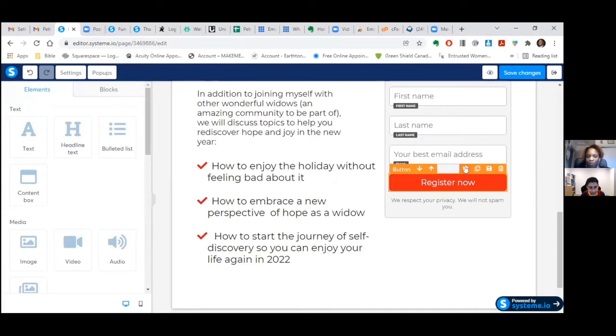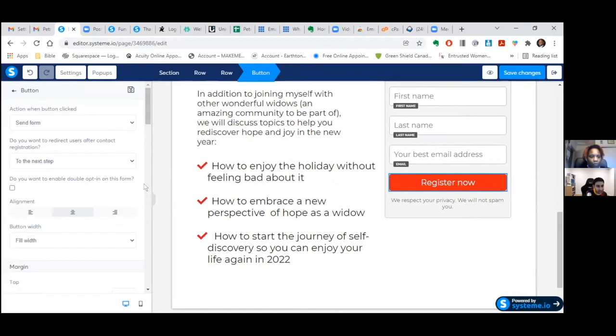Now you see how it says send form. Action when button is clicked, send form, and go to the next step. That's what we want. So that's all good. We wanted to send the form, submit the form. So now click on save changes. Yep, and then you can exit from that. Is this the exit button? Yep, correct.